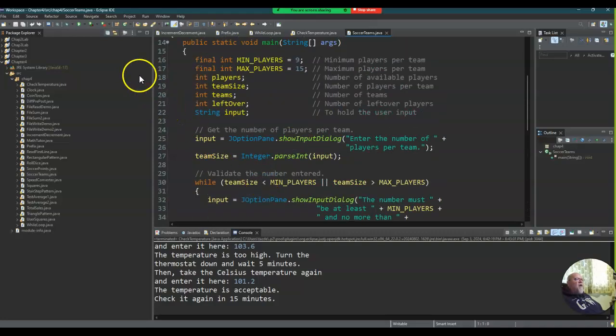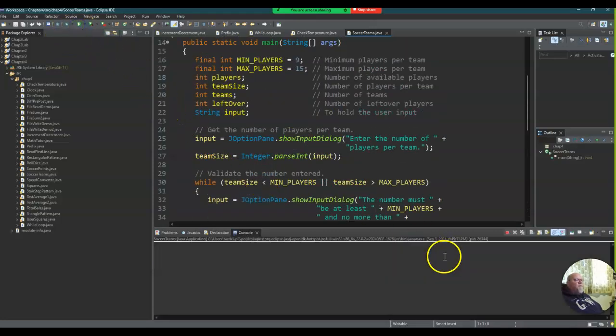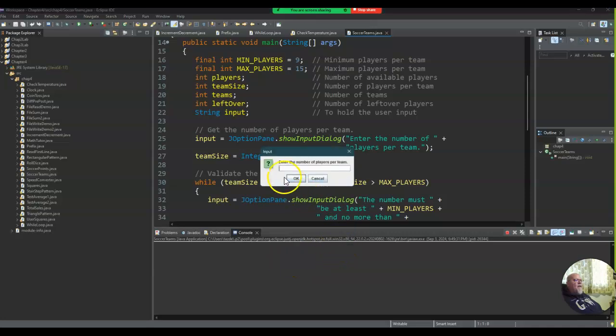So let's go ahead and run this and enter the number of players per team. I'm going to say 5. I'm going to hit the OK, and it says, oh, that number must be at least 9 and no more than 15. Enter the number of players. Okay, we'll type in 12. Enter the number of available players. I'm going to say -2. And it comes back and says, oh, you got to enter 0 or greater.